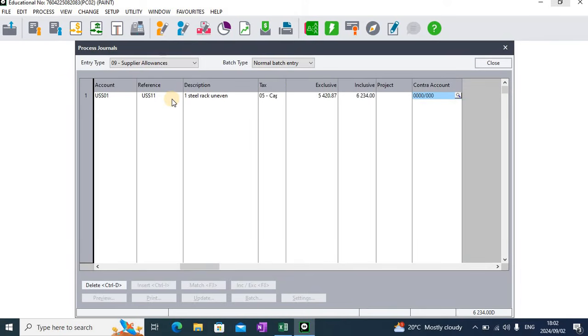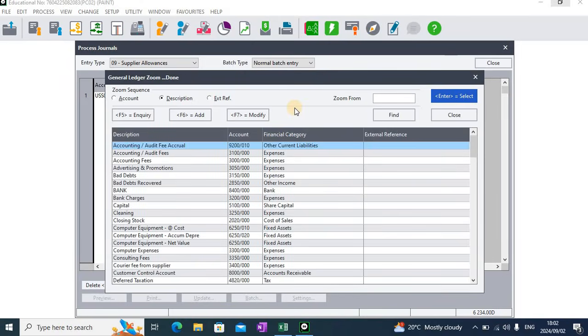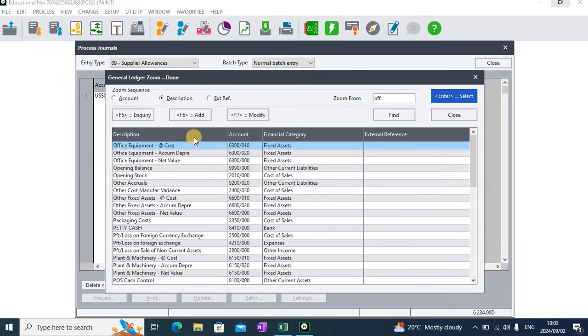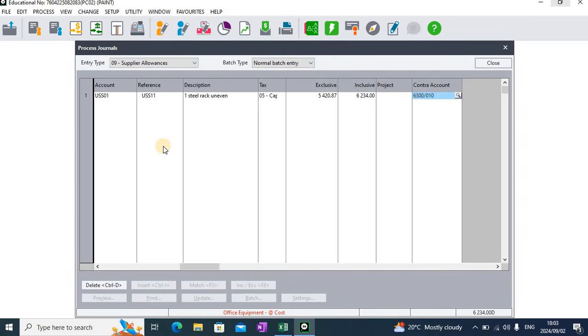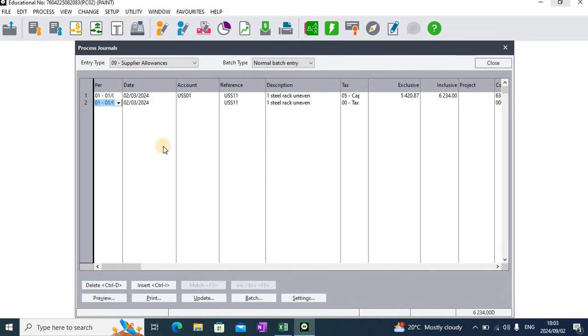And then the contra account for the steel racks, they said we must use office equipment, OFF, so office equipment at cost. So that's the non-stock item return. We do it in the supplier's allowance journal. There's nothing else. Let me just double check my settings quickly.